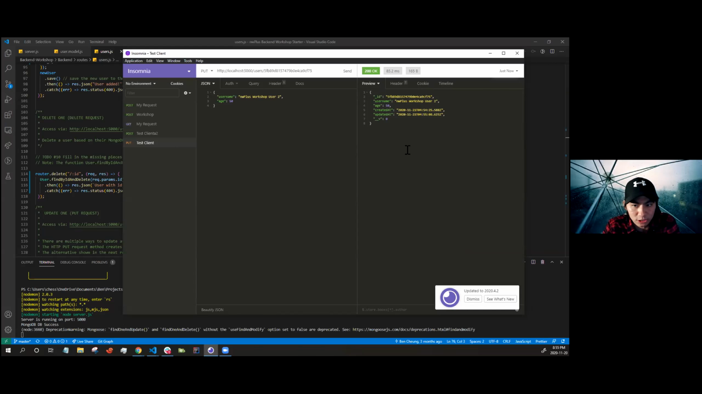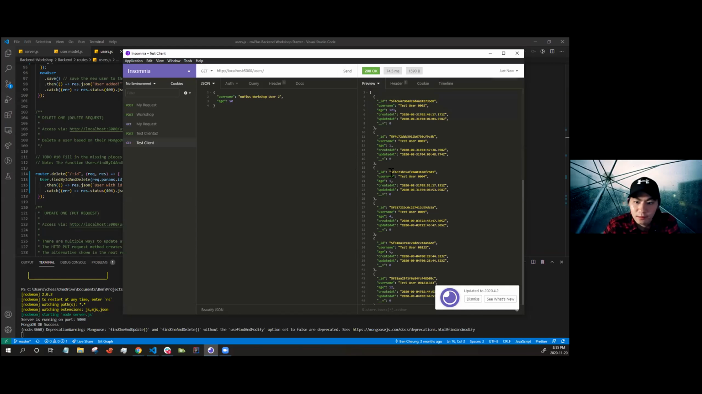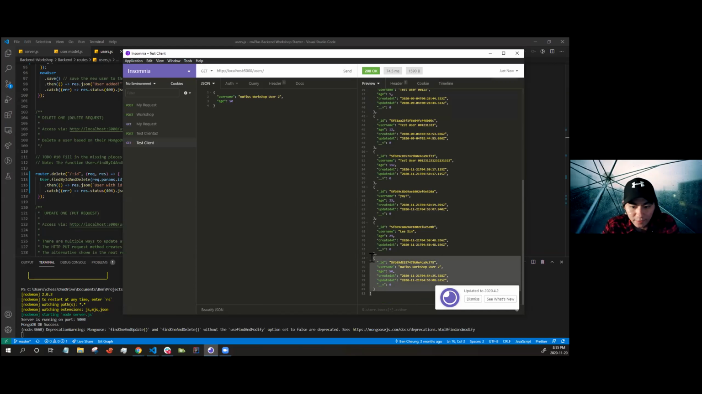And then of course we want to check our database to make sure that it is the only thing that's updated. So we can just do another get all request. And then we can check it. And yep, we only have that one user. So this means that we have been successfully able to do all the CRUD operations.